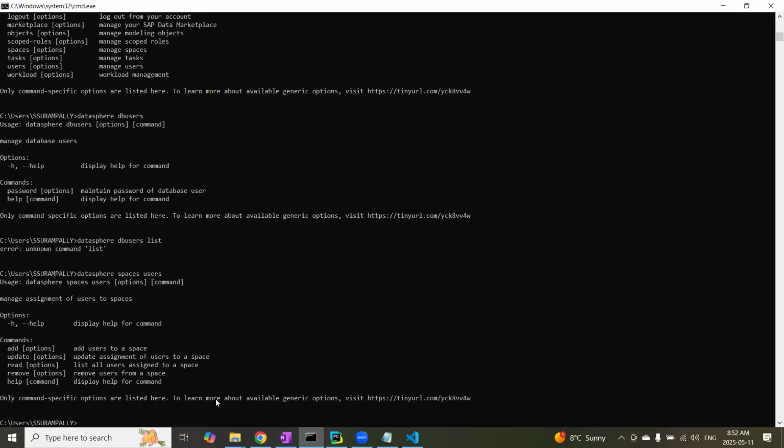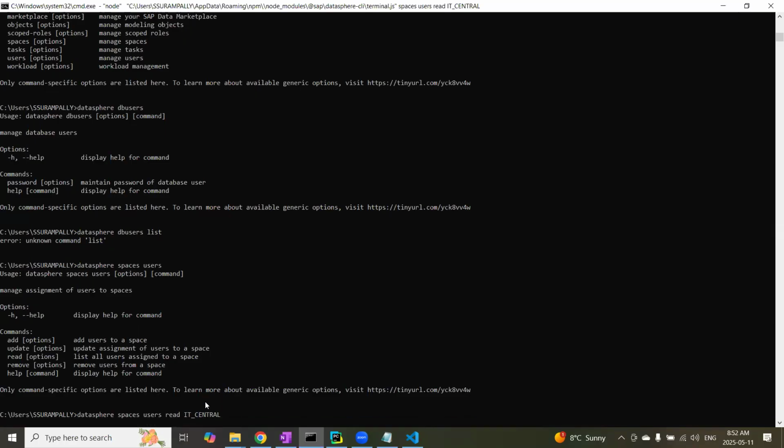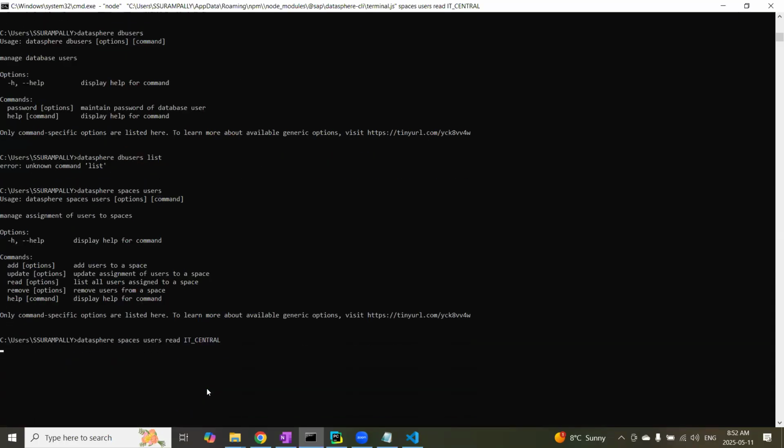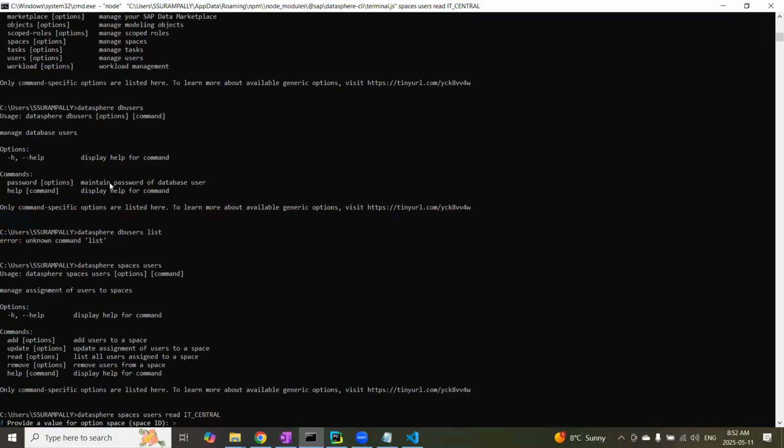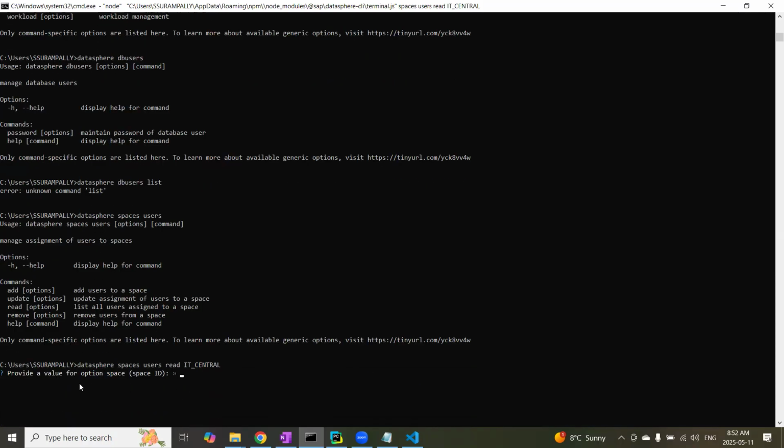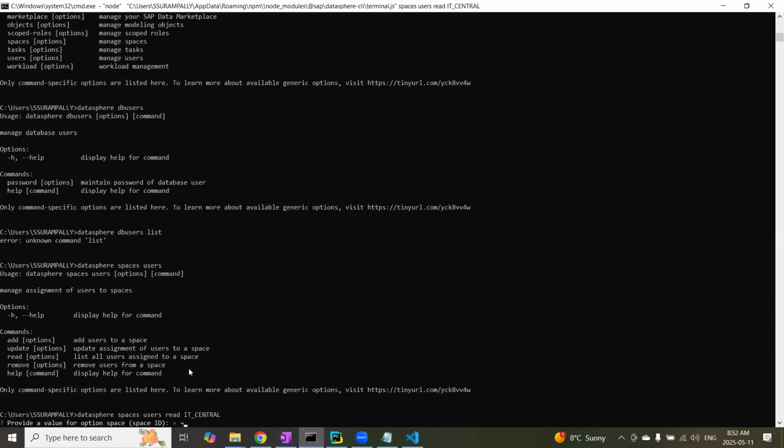Let me put it in IT Central. Who are the users in IT Central? Where is my command? Provide a value, space ID. So it's not understanding IT Central as the space ID because it's the name of the space. I think there is a technical name for the space ID. So I will escape and then get the space.